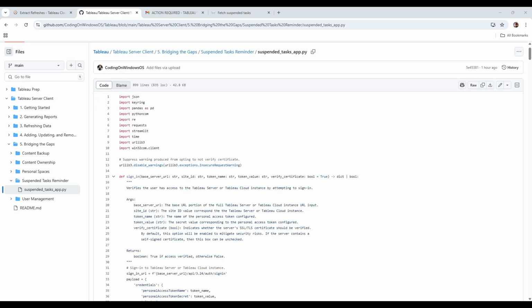If you have enjoyed this demonstration and believe this functionality could be useful for your team or organization and would like the underlying code, you can find the entire app on my GitHub under the Suspended Tasks folder. If you end up deploying my app or an enhanced version of it, I'd love to hear about your experience and how automating this process has positively impacted your team or organization.